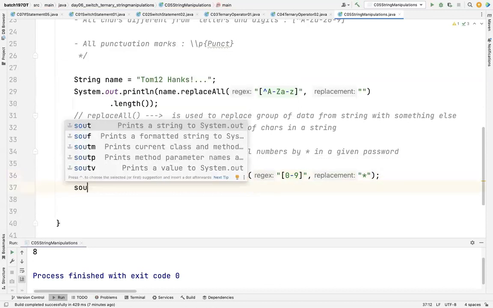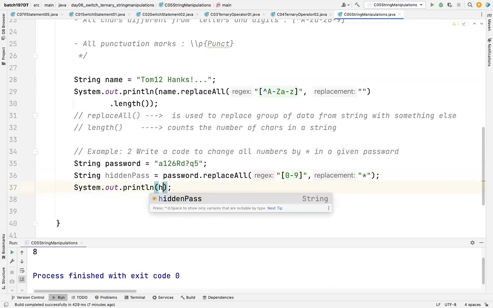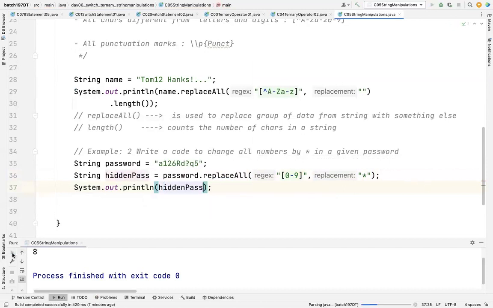Let's print it out to see our hidden password. As you see, all the numerical values 1 to 6 are replaced by asterisk, and that 5 is also replaced by asterisk. Do we need to explain this, or it's understood? Oh, that's nice to hear that.